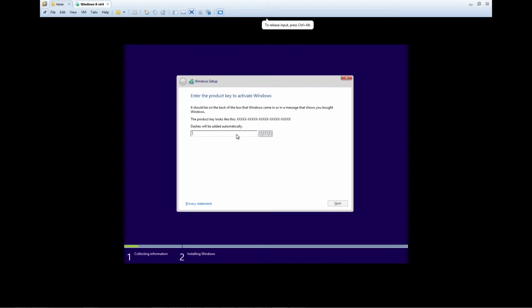There we go. In this case, it's asking me for a product key, so I'm just going to stop for a second, get that, put it in, and then I'll be back.